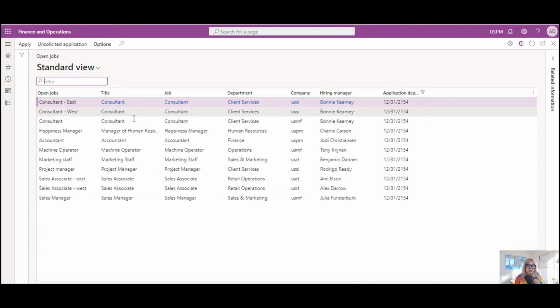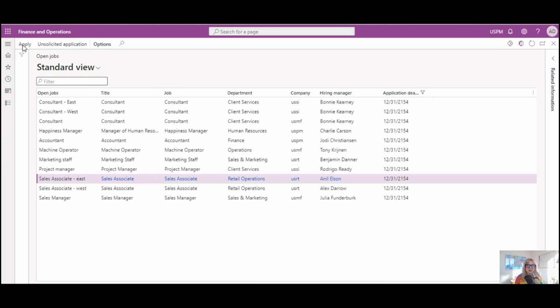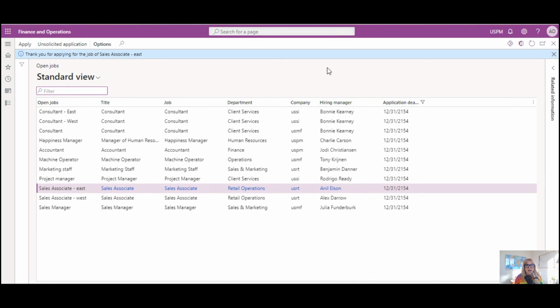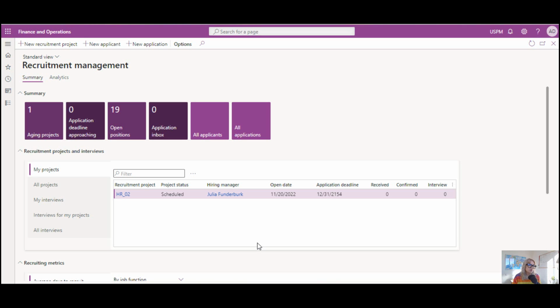And here I can see all the jobs that are open, so I can apply to them if I wanted to. So let's say I want to apply for sales associate. I go to apply, I will select it there and apply. This will submit my application. And long story short, this is how the recruitment management module workspace works, and I hope you find it useful.